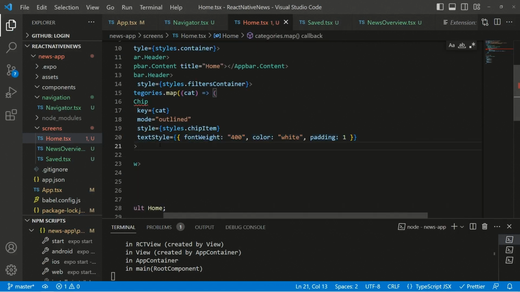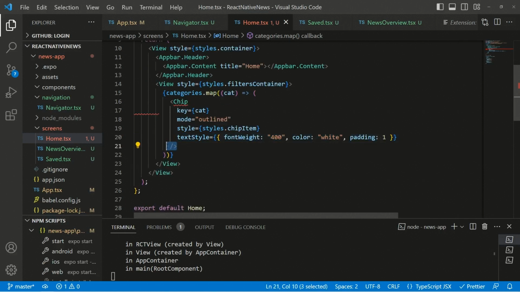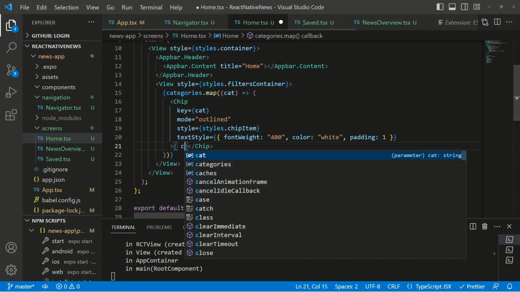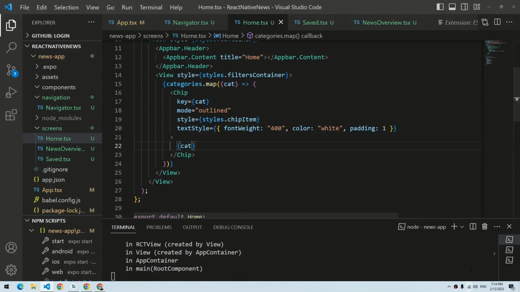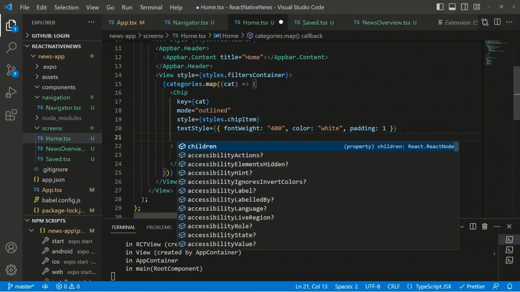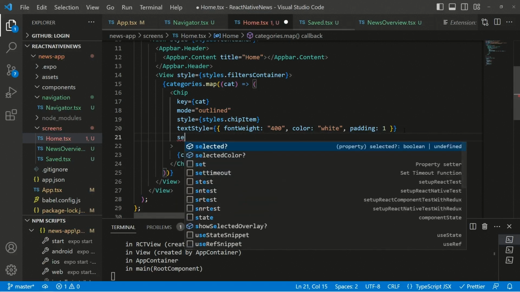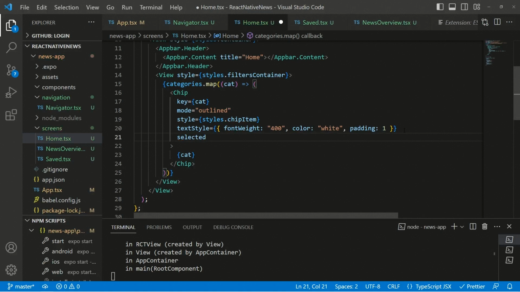So here we have this chip, and now we need to wrap the text inside this chip. This chip will not be an auto closing component, so we need to wrap the category inside this chip. The category would be equal to cat that we are iterating through. So here we have the category. And after that, now what do we need to do? Here we need to provide a prop as selected. Once the chip is selected, the selected would be equal to true.